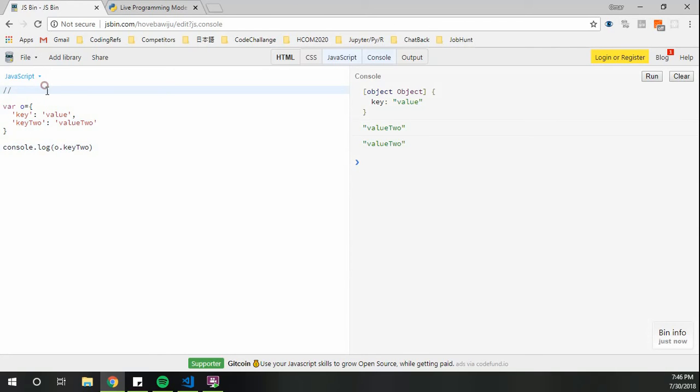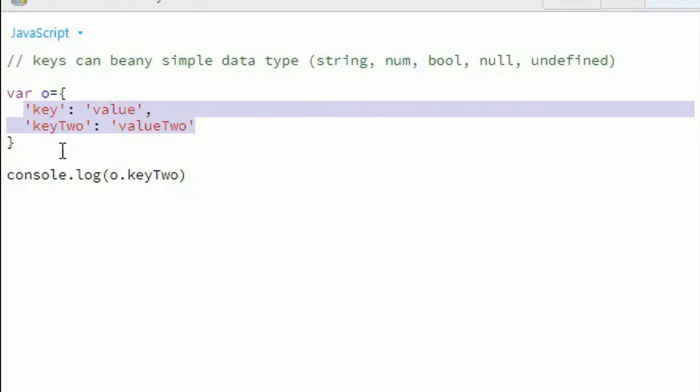So in JavaScript, keys can be any simple data type. And by simple, I mean string, number, boolean, null, and undefined. Okay? So I'm going to run through and put a key that's every one of these and give you an example. And then we'll see where the problems can arise.